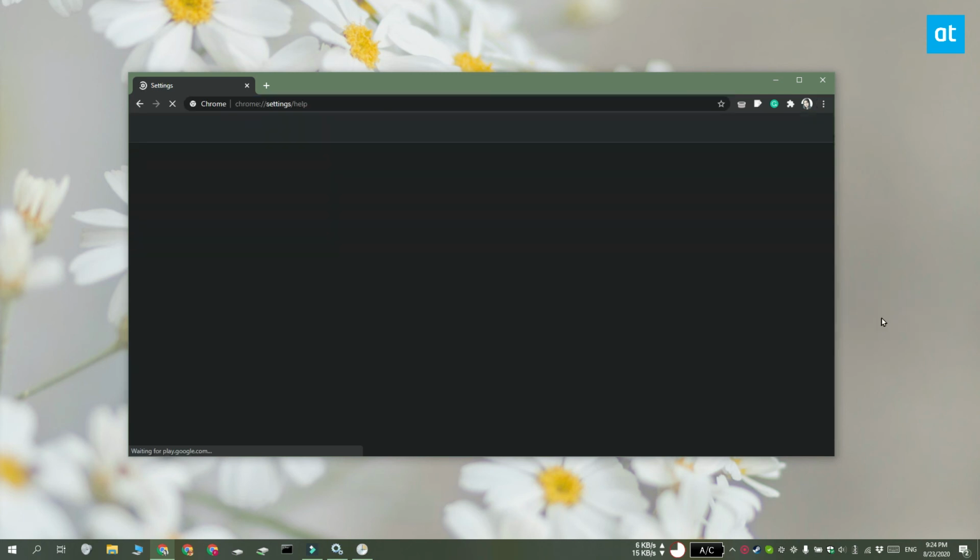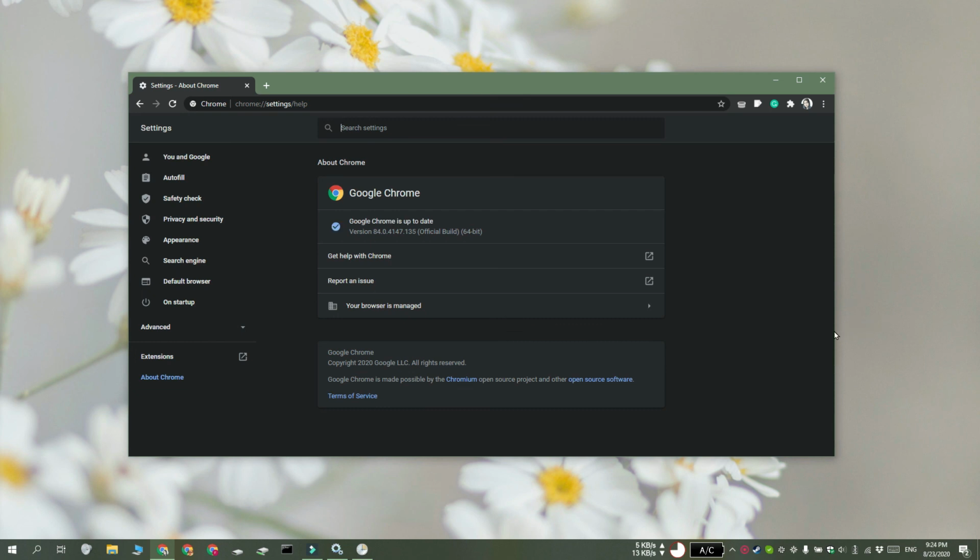In this new tab that opens, Chrome is going to check for updates, and if a new update is available, it is going to be downloaded. You're going to have to relaunch Chrome to apply the update.